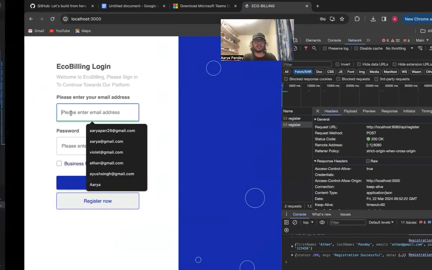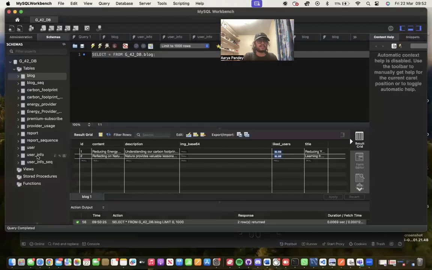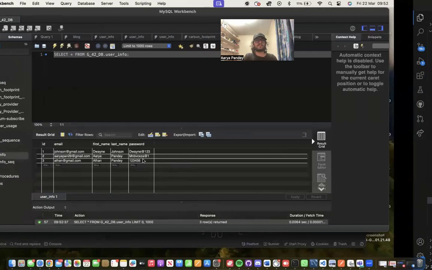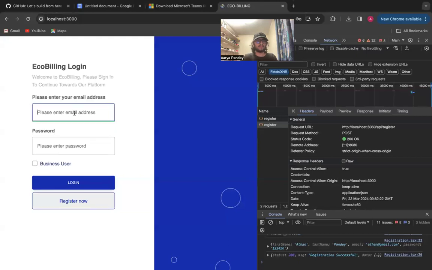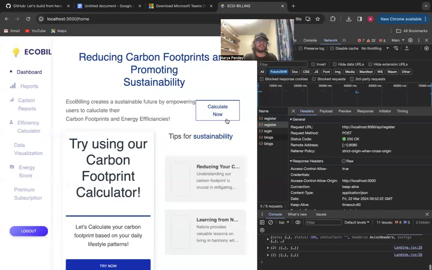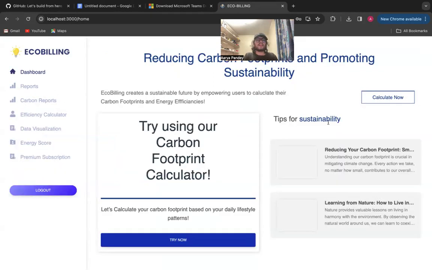Now, as you can see, we are both a part of this table. I'm going to go back and log in and click on login, and it's going to let us log in. There you go, POST API. Now, that dealt with the first user story, which was user login and registration.